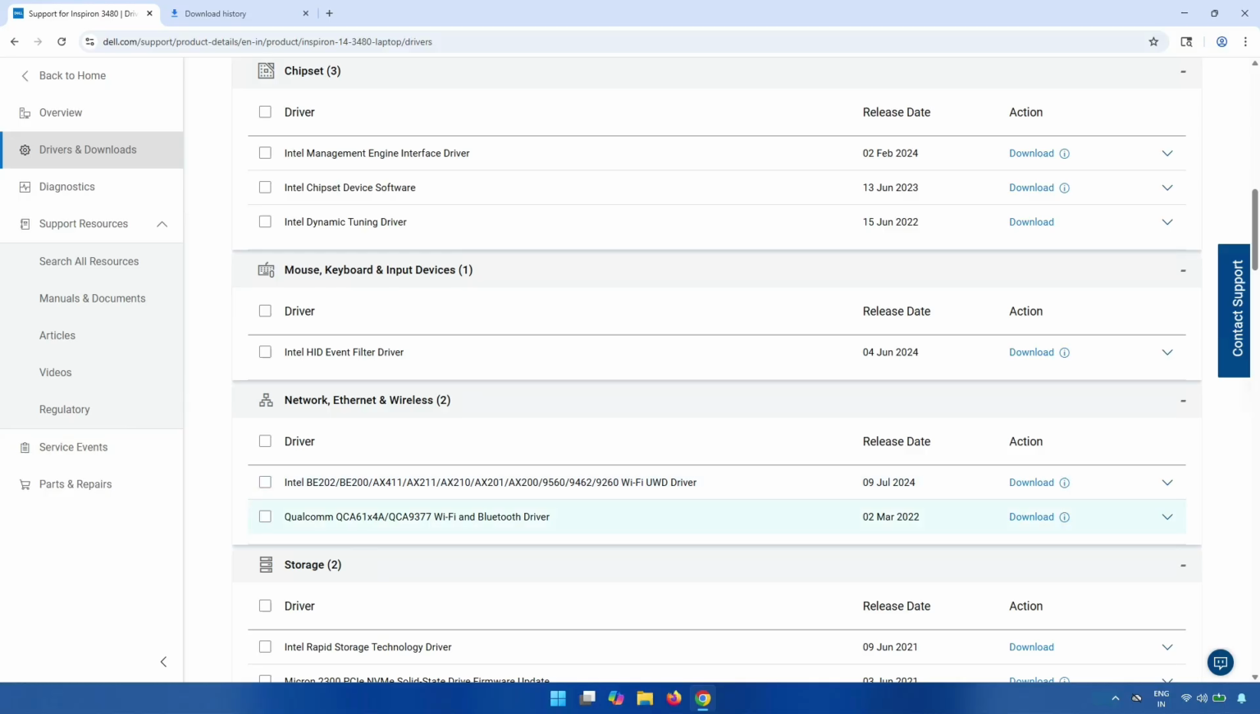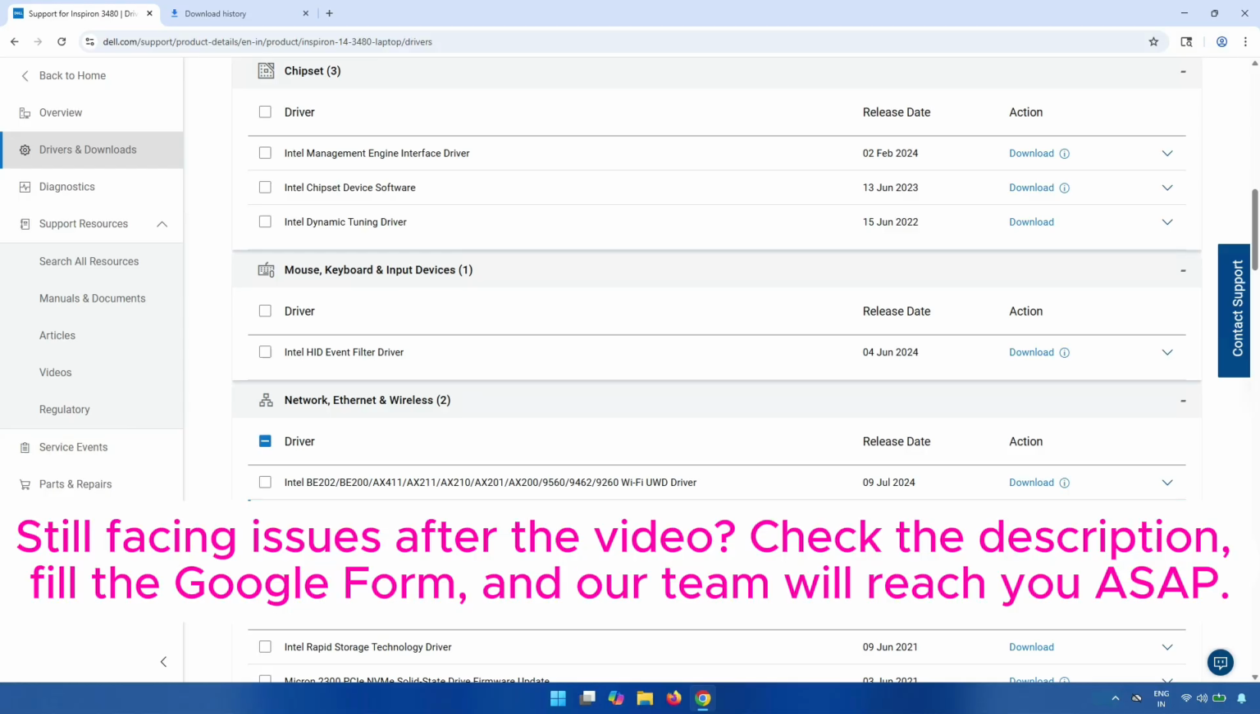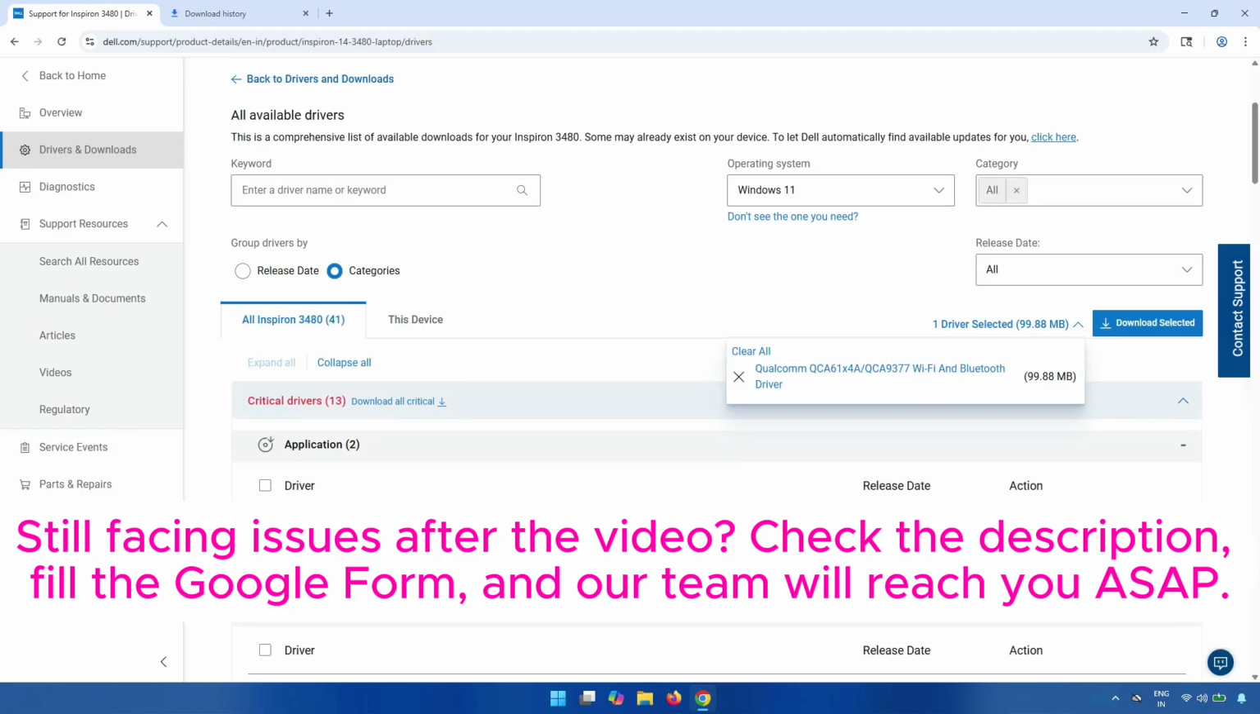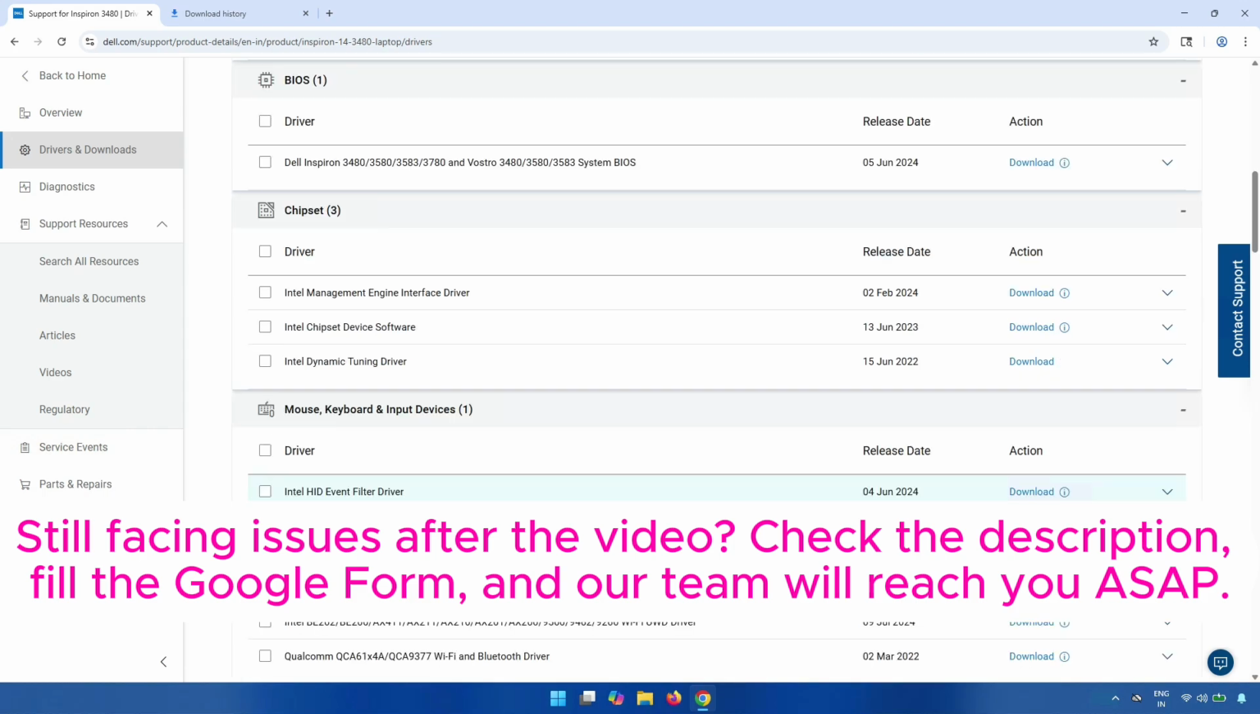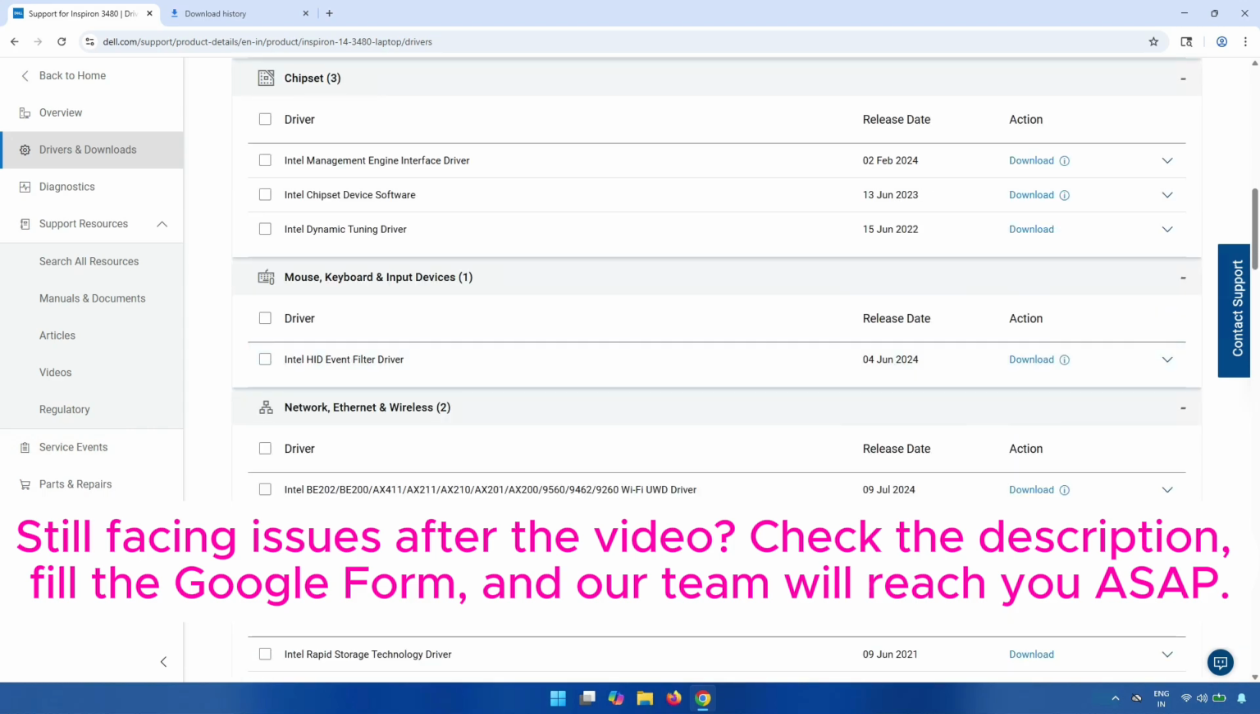This is the first one, Bluetooth plus Wi-Fi. So if you are facing an issue with Bluetooth, or an installation issue with the Wi-Fi, you have to install this same one. So select this. Okay, so you can just click on the download icon.